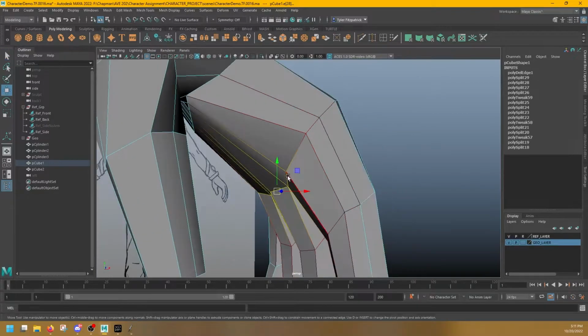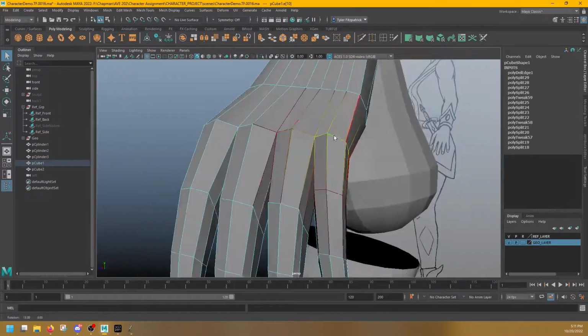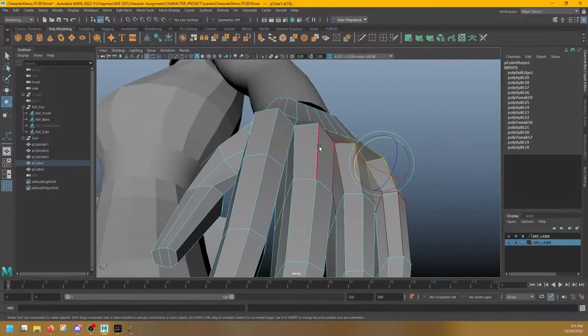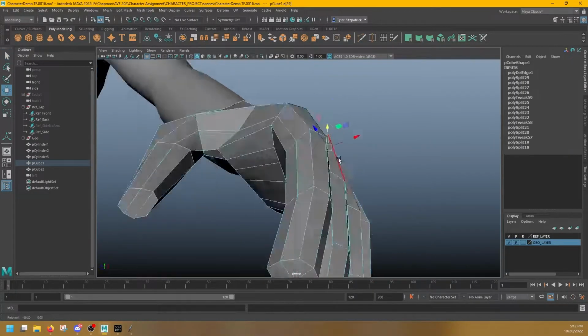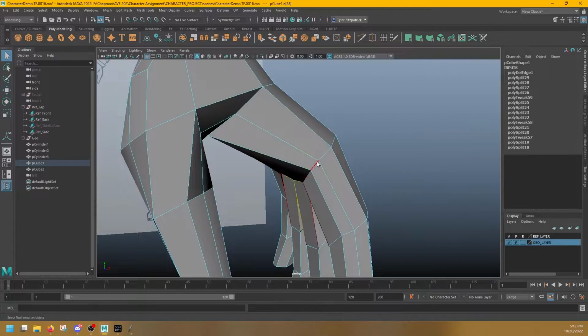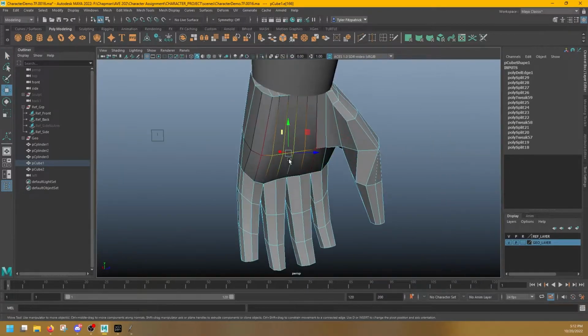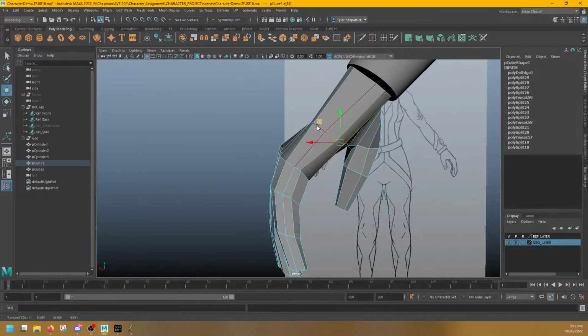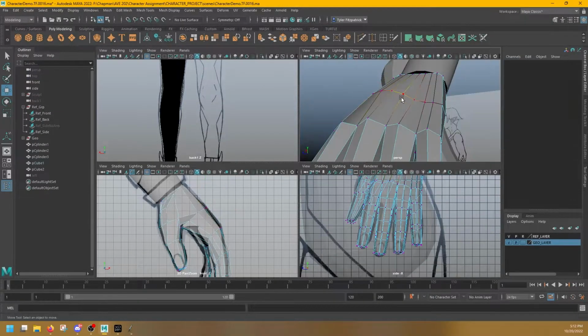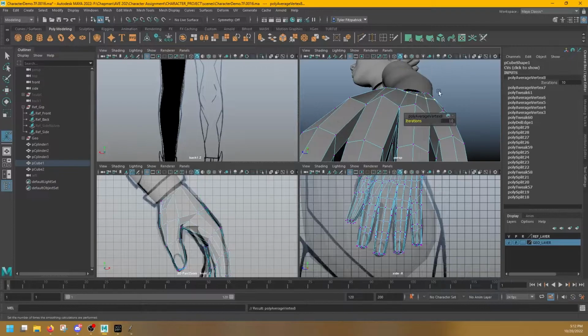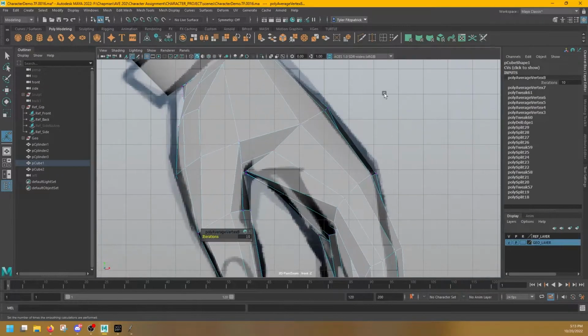Once again, I'm working on that curvature of the hand, and particularly the knuckles, using my soft select tool. Remember, you can access soft select by pressing B and then transforming your components. Just remember on a human hand, the middle knuckle is the one that's going to be the most raised, and then the other knuckles will fall below that one.